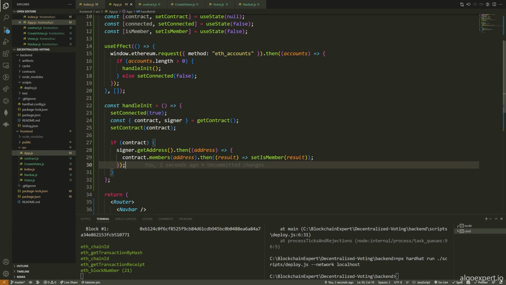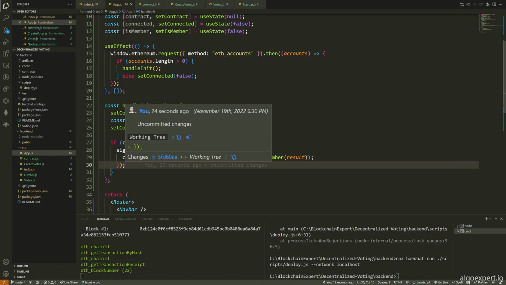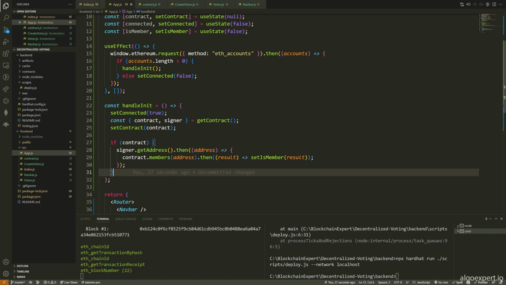Okay, so let me break this down. I know this is a bit complicated, but I'm getting the address of my signer, which is the account that I'm connected as. And then I'm saying .then, so I'm just waiting to get the address essentially. So I get the address here, and then I go, okay, I have my contract, which is my voting contract, and there is a mapping called members. So I can directly call the mapping, assuming we've made it public, which I'll actually have to go back and check if we've done, with my address. When I do that, it's going to return to me the value stored at this key in the mapping, which will be true or false, telling me if I'm a member.